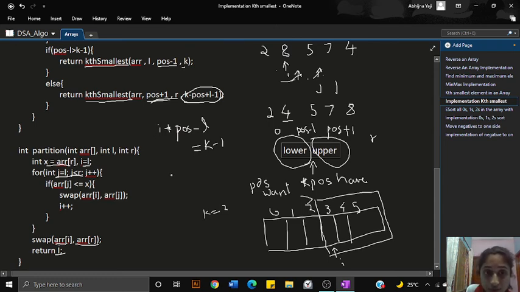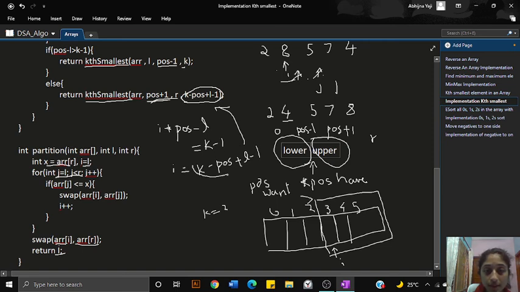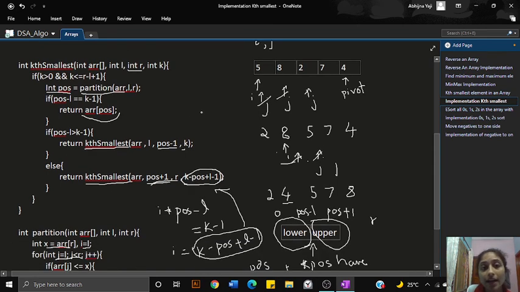So what is i? We have to find what i is, so I will do simple math: i is k minus pos plus l minus 1. That is what I've written here. So in the second half, we have to search for this element because there's a shift. The start is not 0, it is some start position, some i. That is why I've used this formula to find the k minus 1 element in the upper half.